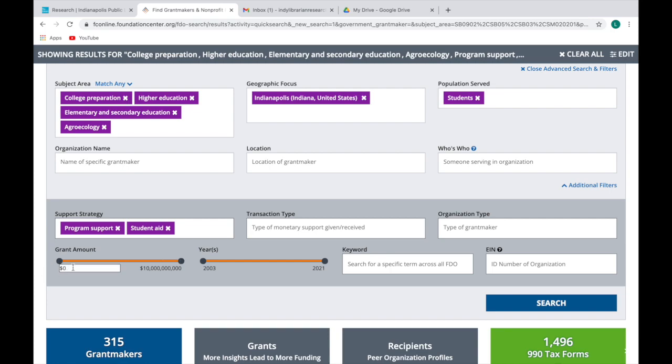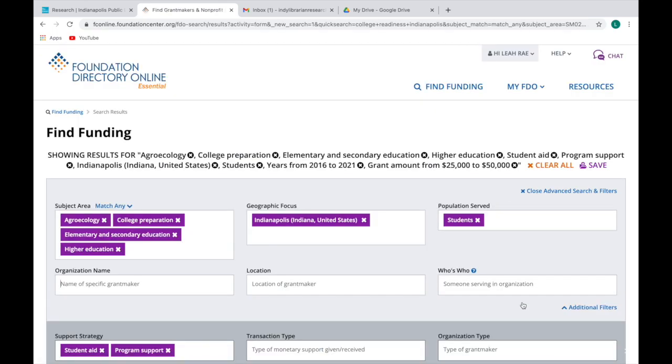Let's say that we were looking for grants that were between $25,000 and $50,000. We can make that adjustment here by simply clicking inside these boxes, and making the change. You can also specify when an organization gave funding. So for example, maybe you only want to see grants that were given in the last 5 years. You can either type that in, or you can even move these guideposts. So let's just change this to 2016. Let's click the blue search button and see how that has affected our results.